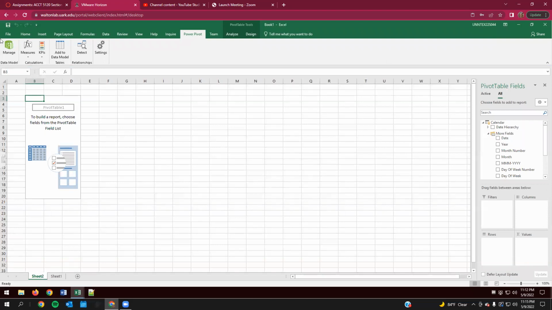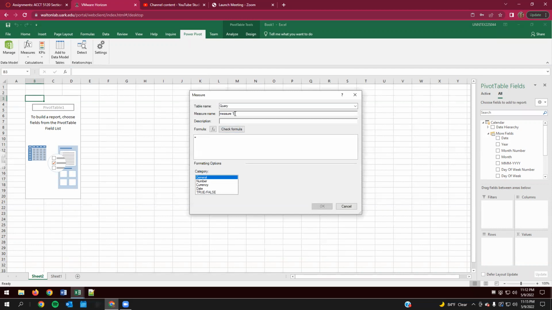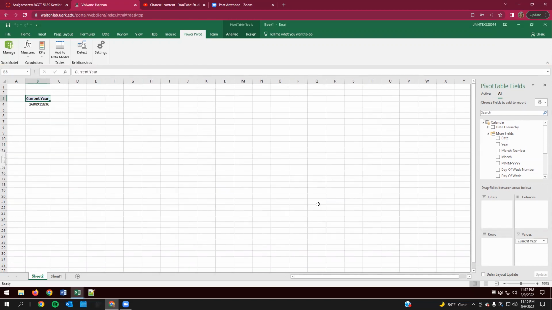Now we can go to Power Pivot and we'll go ahead and create our new measures. The first one will be current year, and then the formula will be sum amount. Close the parentheses, general. Okay, so now we have our current year.